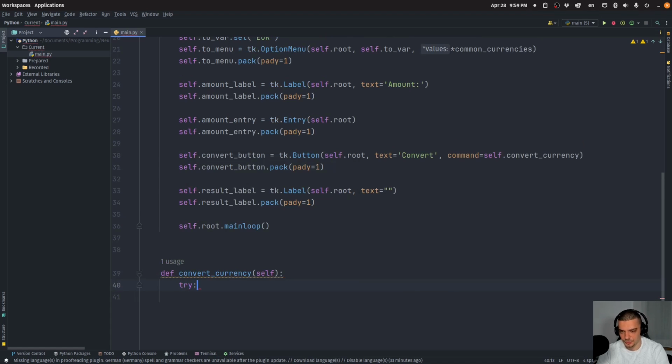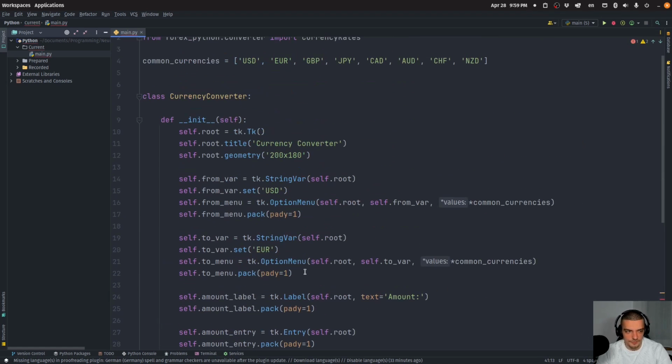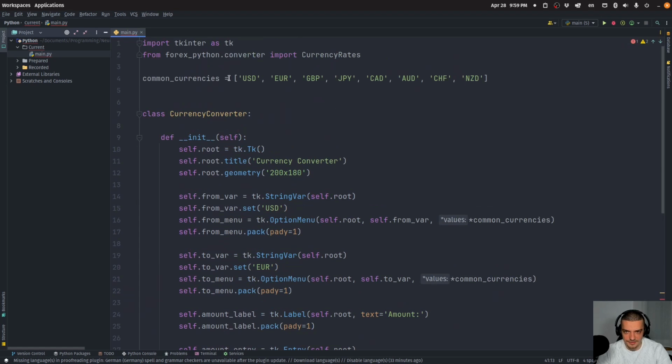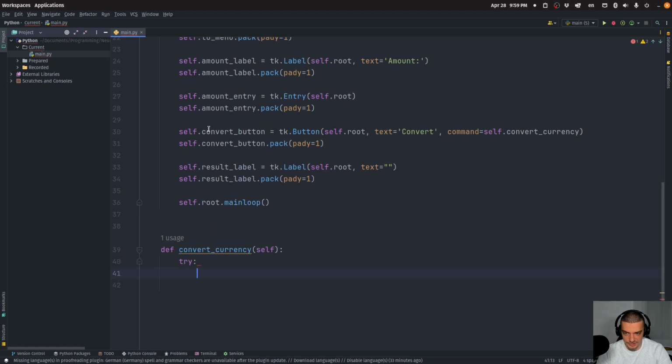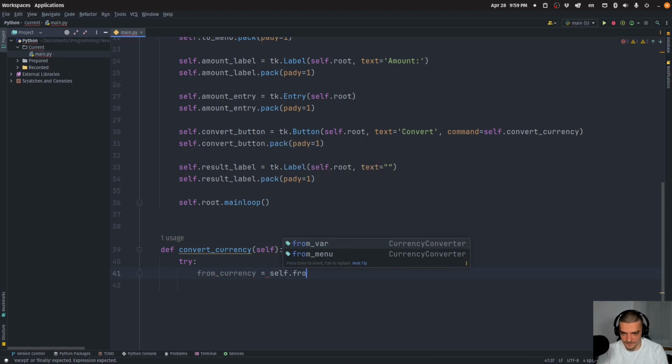So we're just going to say try. We do a try to avoid having problems with invalid numbers and problems with invalid currencies. So we're going to try to do the conversion, but it can fail, of course. So we're going to say from currency is going to be equal to self.from variable get. So this gets us the value.